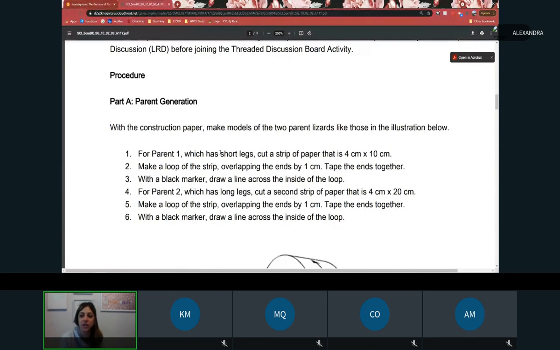Okay, we're going to be starting with step 2. Here's my strip of paper.